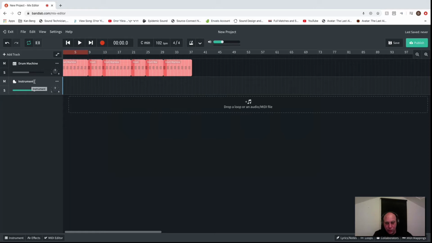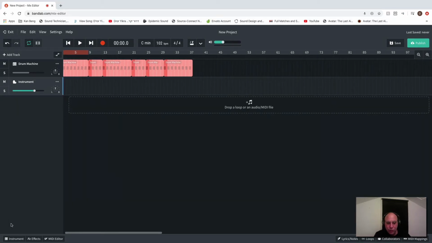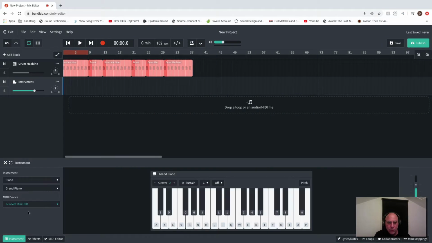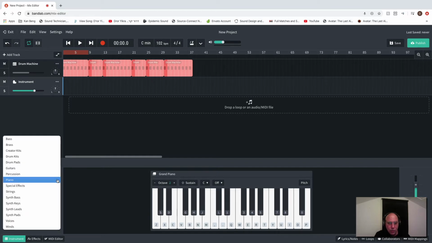it. And this is the nice thing about BandLab. You don't need a fancy MIDI keyboard or anything. It uses your computer keyboard to create those sounds. So if we click on instrument here, we see that it gives us the option of choosing what instrument we're going to use. So we're going to use a bass to start with.